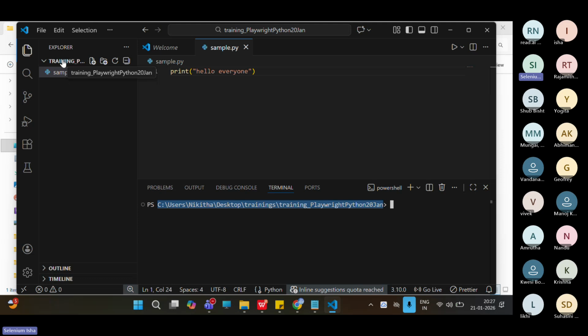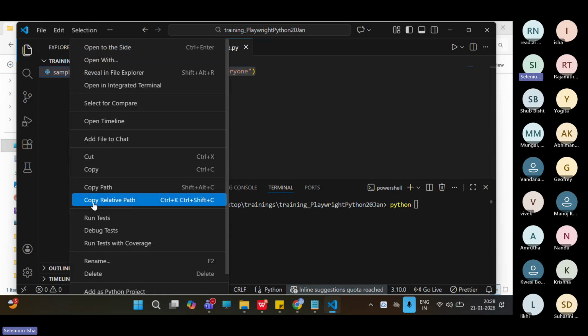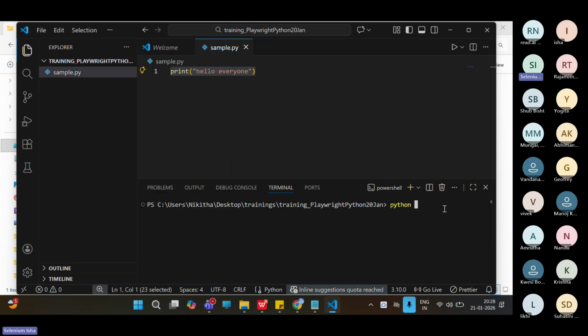So this is my main folder, right? My main project, which I have created on my desktop. That location will get displayed in here. Once the location is properly displayed, what you need to do? We have to trigger this file to print this statement, correct? How do we trigger a Python file? By using the command python and your file name directly. Right click, copy the relative path and paste it. Enter.